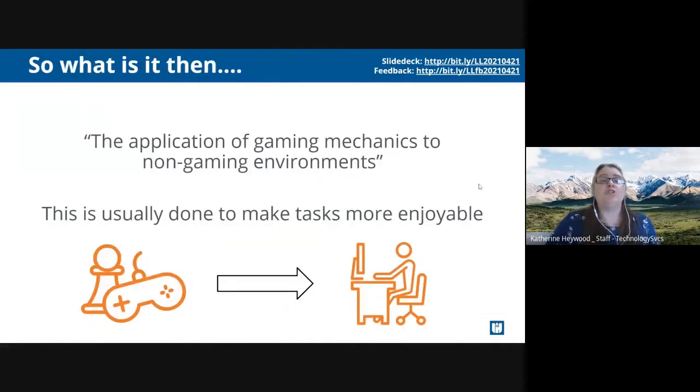So what is gamification then? It is the concept of adding gaming mechanics or elements of games to non-gaming environments. And usually this is done to make tasks more enjoyable, either in the workplace, in real life, and of course, in our context, school.